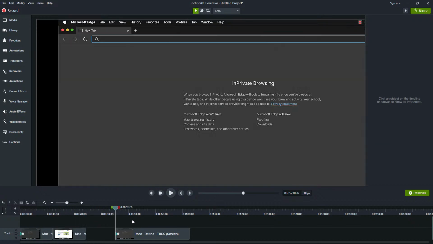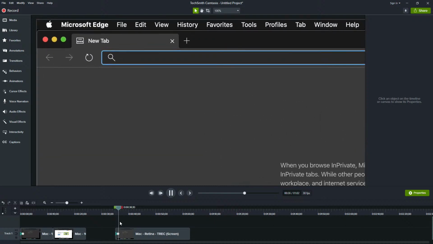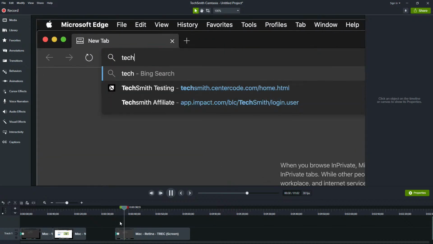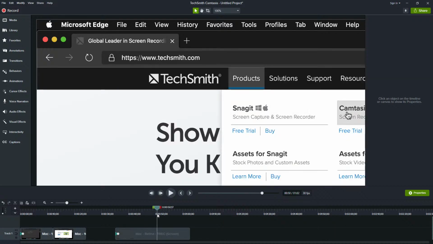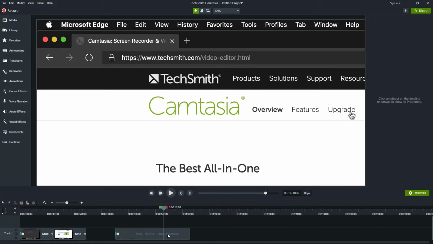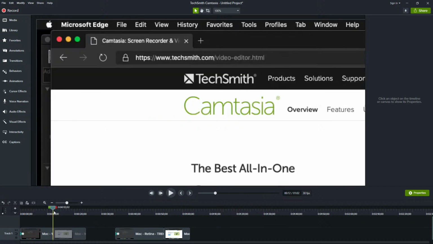Let's do the same thing here with the 4K version instead of the 1080. So here I'm going to hit space, and now look at this. Look how crisp and clear this is, right? As I'm typing through here, look at the fonts, everything. I click on Camtasia. Look at this. I'm going to do a split here. So look at how crisp and clear this is compared to this.